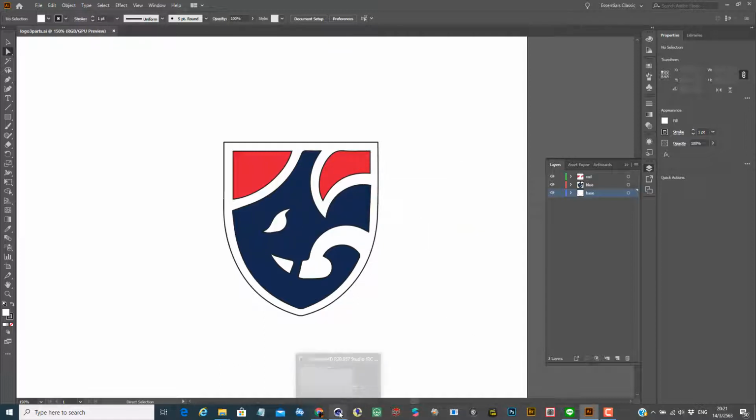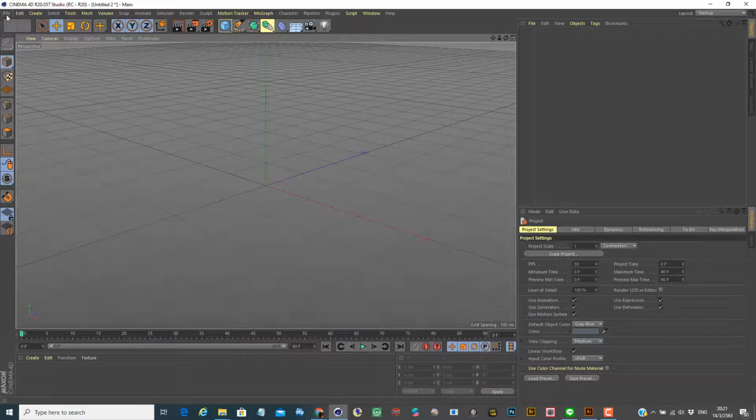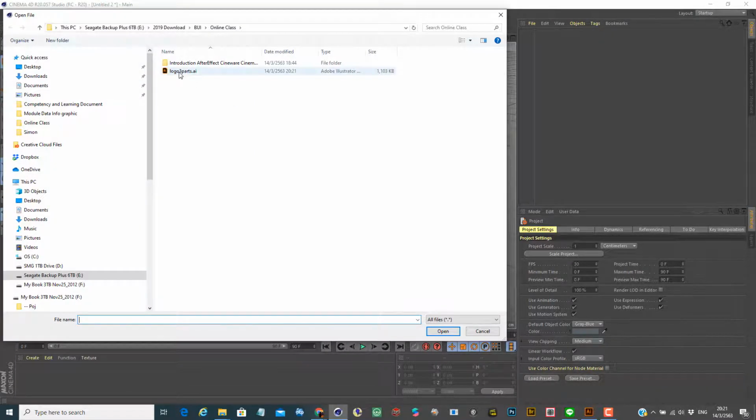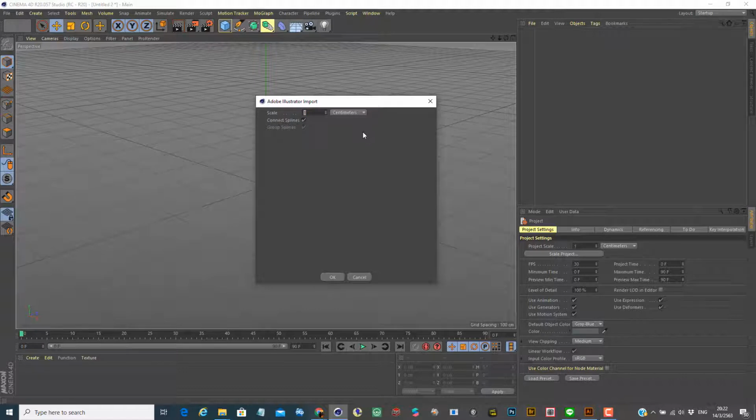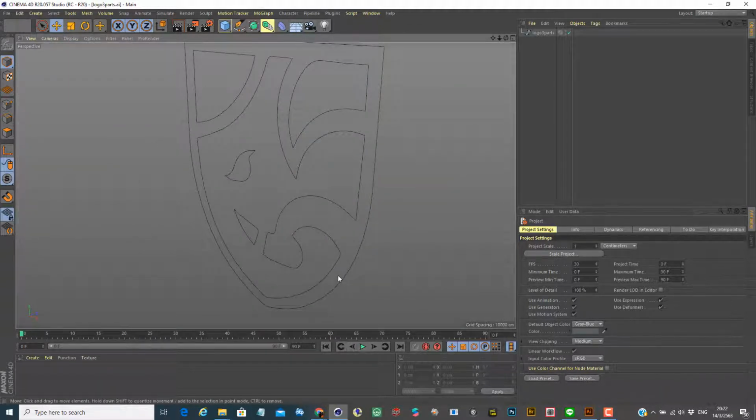Now I go to my Cinema 4D and go to the File menu and Open, and select that 3D logo, the logo 3 part. Now when it's asking to open, you can select what kind of scale. If you want a bigger scale, I would recommend not going to centimeter or millimeter, just go by feet, so it gives you a reasonably bigger size. In this case I select feet. So now you can see the Illustrator file opened in Cinema 4D.